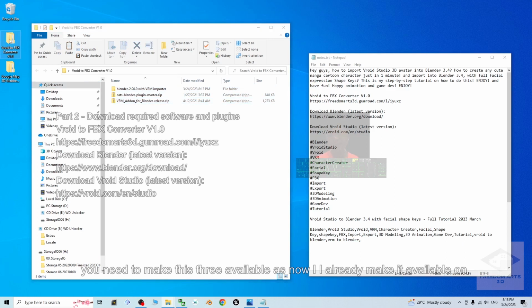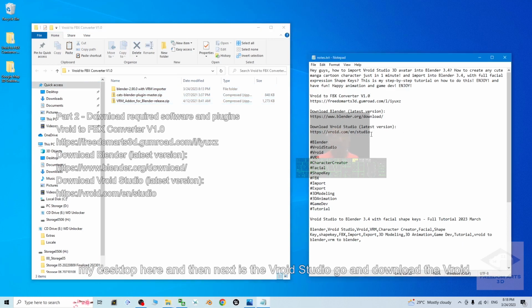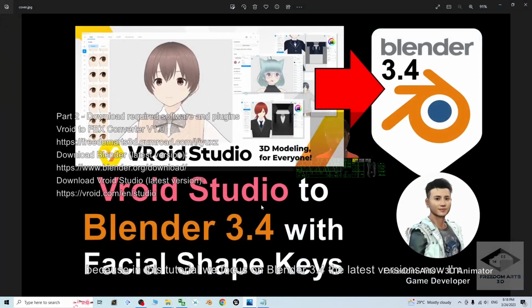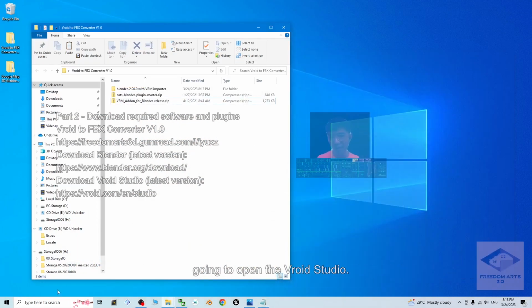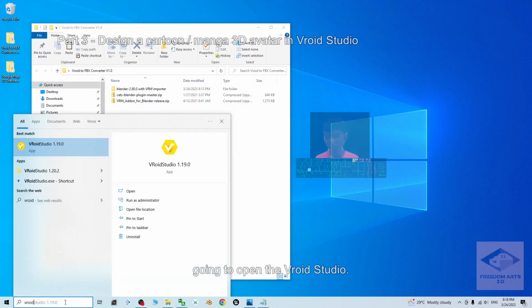Now I have already made them available on my desktop here. Next is VRoid Studio. Go and download VRoid Studio, and also the latest version of Blender, because in this tutorial we focus on Blender 3.4, the latest version. Now I'm going to open VRoid Studio.